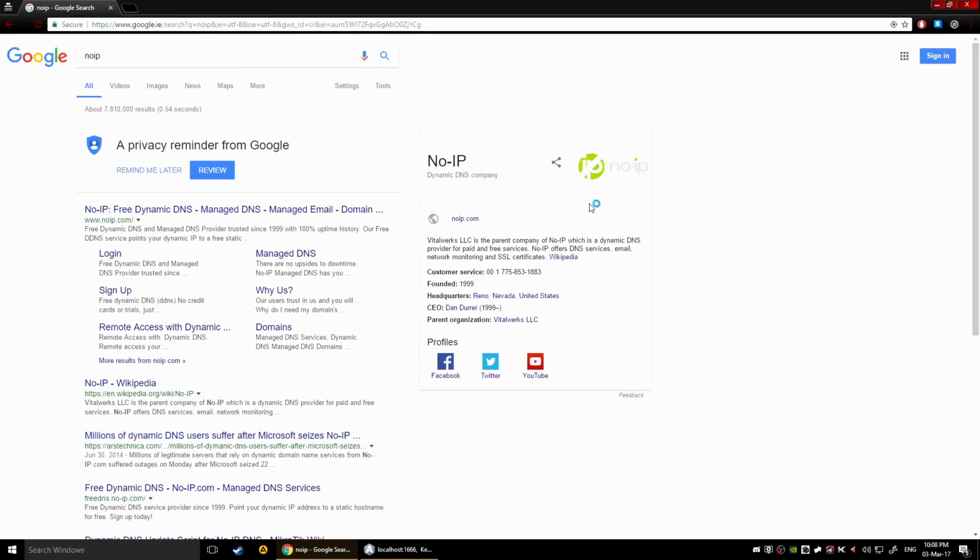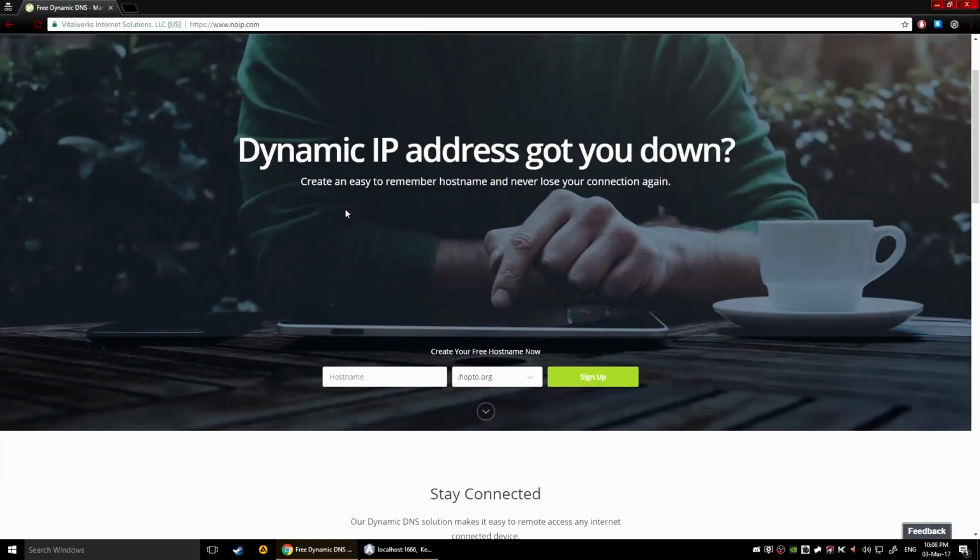Now, No-IP is basically something that manages a DNS, and DNS is a dynamic name something. I forgot what it stands for, but it's dynamic name allocation something. Anyway, what you want to do here is create your free host name.